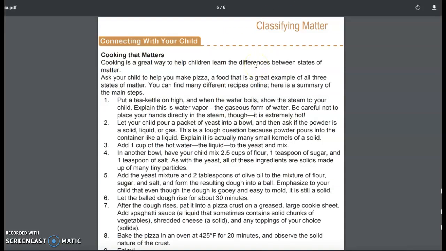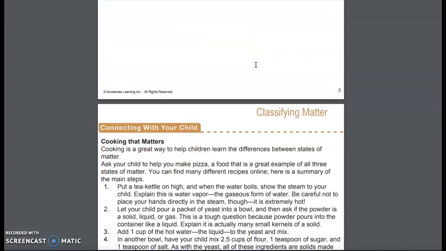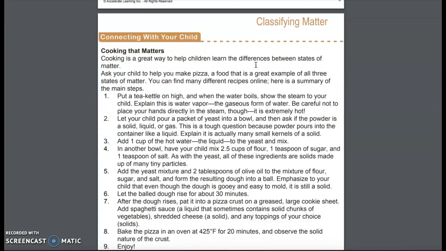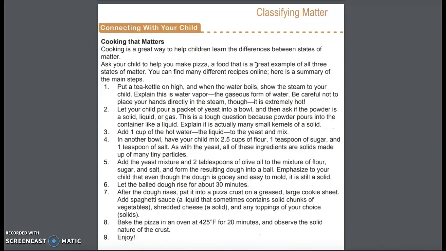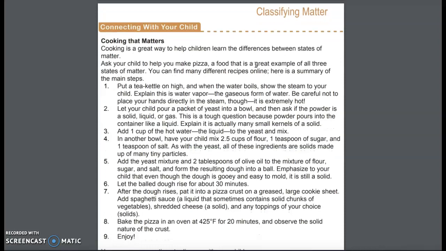In STEMscopia, we had done all the other ones up above this one. So the very last page says connecting with your child. You did the other ones not yesterday, but on assignment 1. So this one is just finishing the STEMscopia stuff. It says connecting with your child.